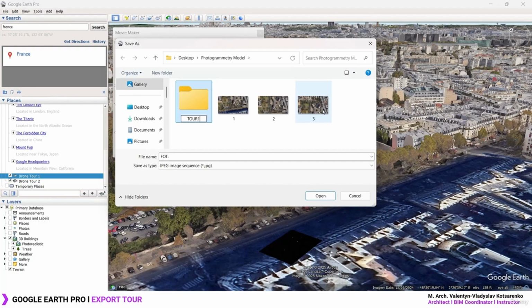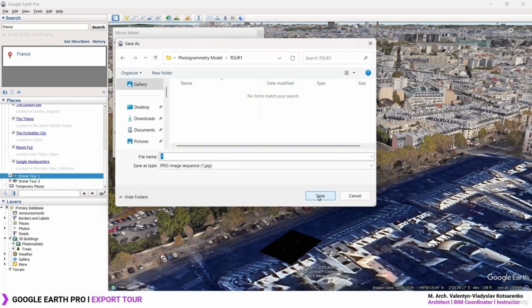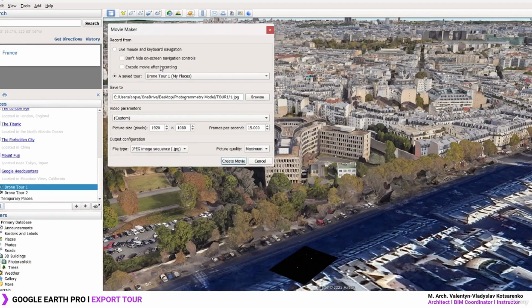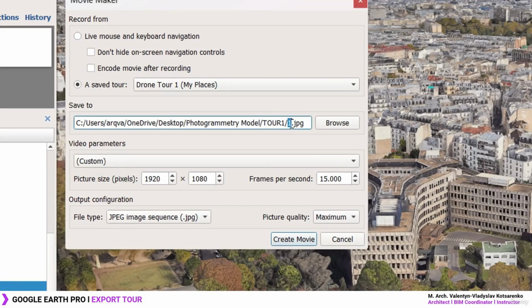Let's name this tour number 1. Okay, I'm just going to delete the test images we had from earlier. Let's select tour number 1, open, and then save as with the name 1. Simply basic as that.